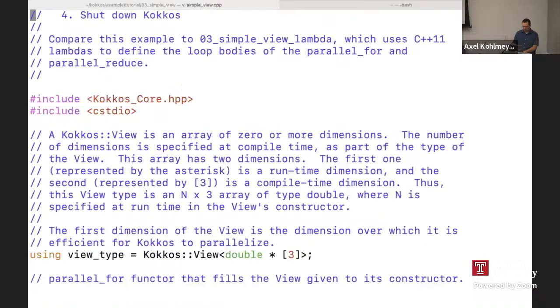Okay, so here is the simple view example. And again, the comments here are useful to go through. It talks and explains a lot. In this case, a view can be, I think, up to 7 dimensions, but here is just the 2D view. We have one runtime dimension and one compile time dimension. It's a 2D array of doubles, but the first dimension can be anything, and the second dimension is 3. So you can think of this as sort of like positions and forces.